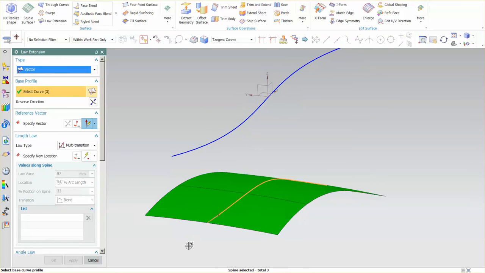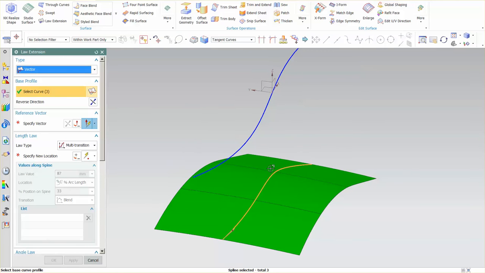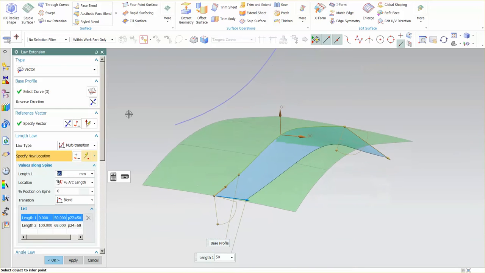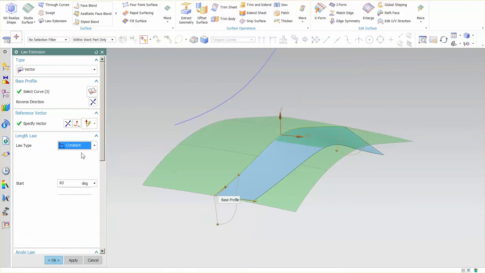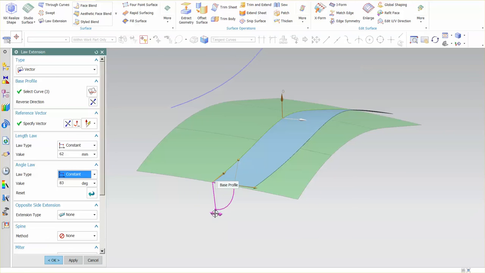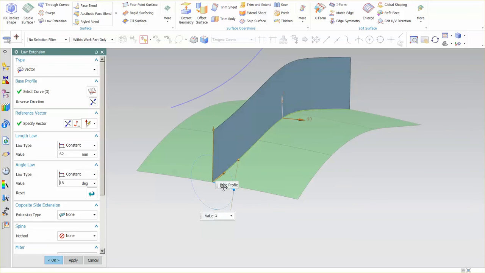I'll specify my base profile. Again, it's on that curve or on that surface. This time for the vector I'll use the z-axis, and I'm just going to change this back to constant and constant. You'll see here's my 0, there's my 0, and here's my 90.